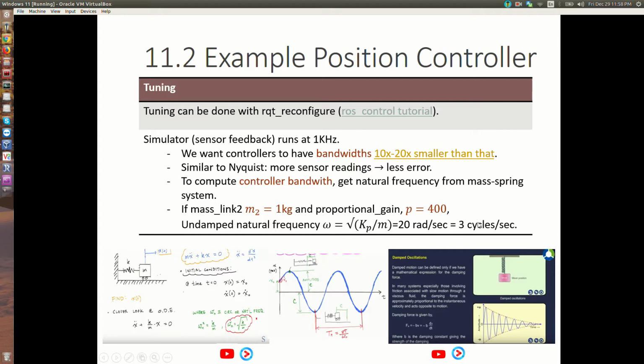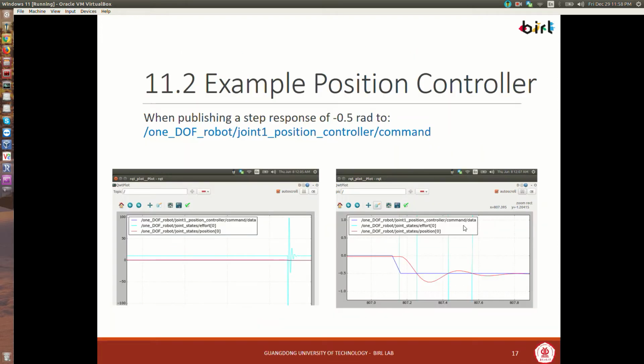So what this is saying is, for a value of kp equal to 400, the controller has a frequency of about 3. Basically, up here we say that we want to have a controller with a bandwidth 10 to 20 times smaller than that. So if this is 1 kilohertz, we're talking about 50 to 100 hertz. Right now we have 3 hertz, so we'll see how that is going to be useful for us later on. We're going to get things started in a second.